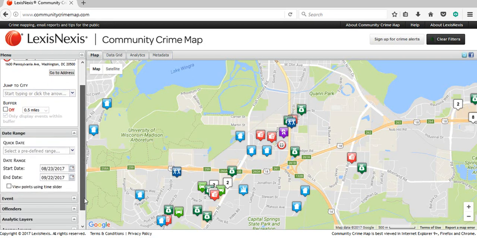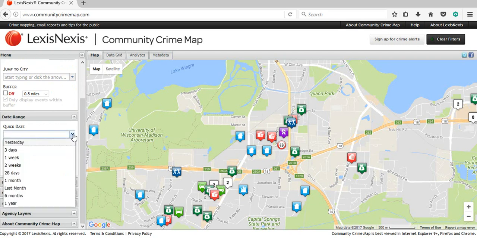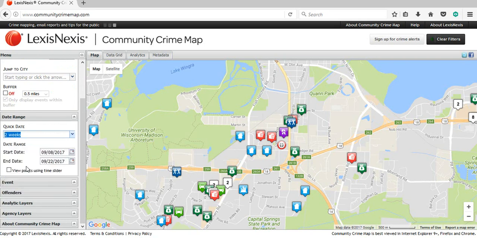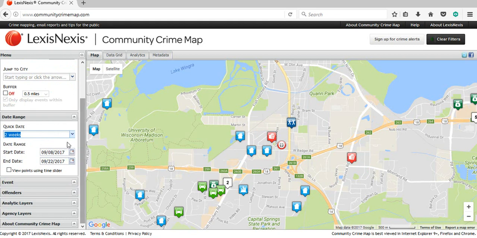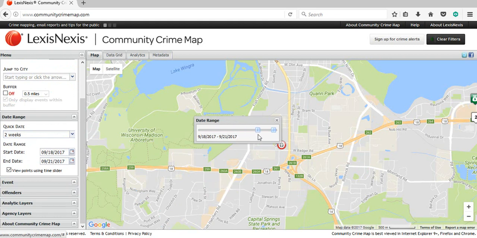Now go down to your date range, and I'm going to do quick date, which allows me to select anything from yesterday to 1 year. I'm going to put 2 weeks in because I don't want it to get too cluttered, but you can literally put any dates in there that you want. And you can also use this slider so that you can narrow dates down if you want to. It's kind of a nifty little thing. But for this, I'm going to keep it on 2 weeks.